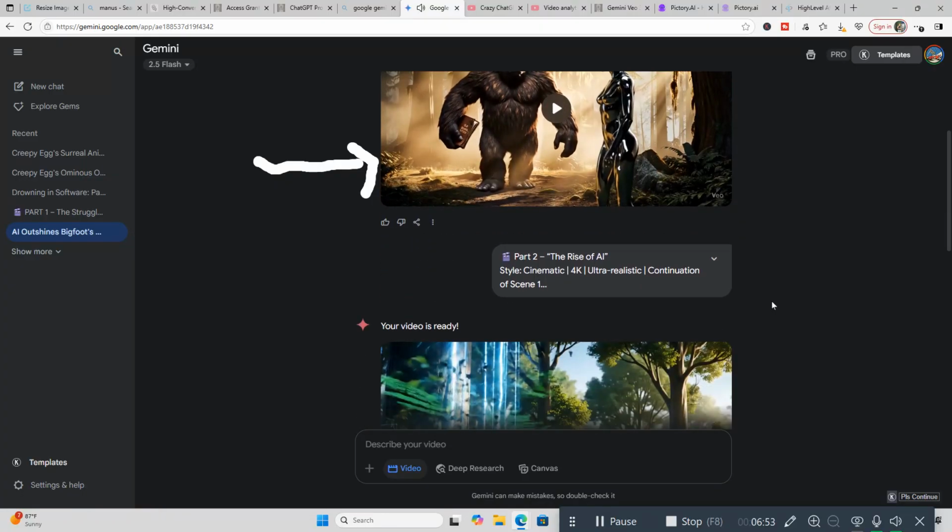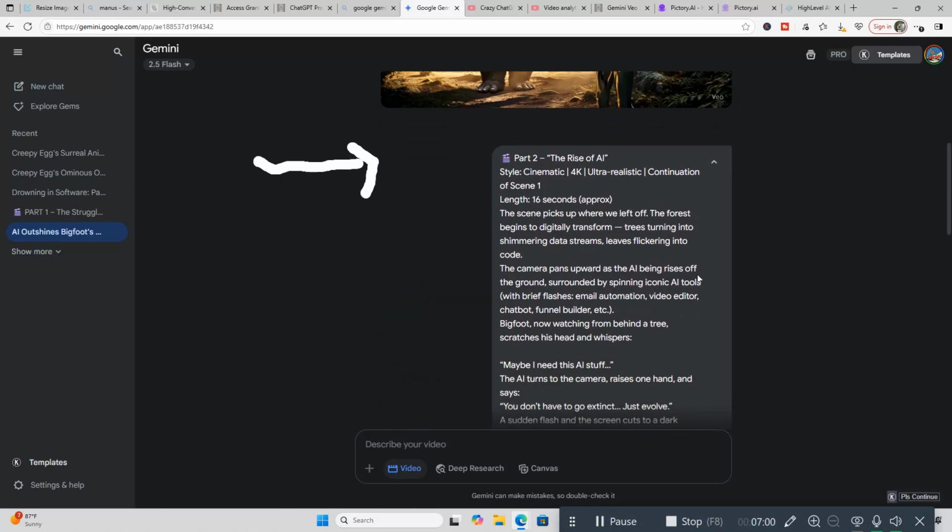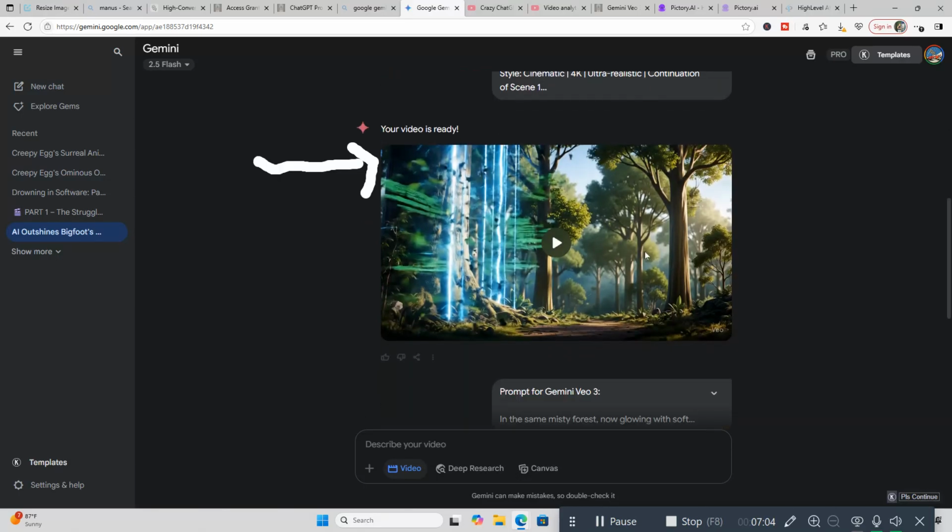So pretty good. And then there's a second output here, the rise of AI, and it's a style. And this is the actual prompt here. Now you can kind of read it. And these are all created using my free tool. And there's a second one right here.